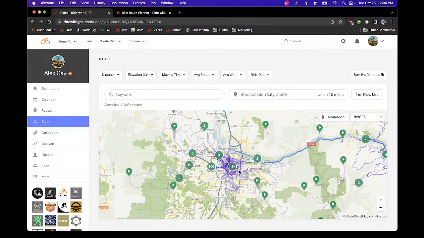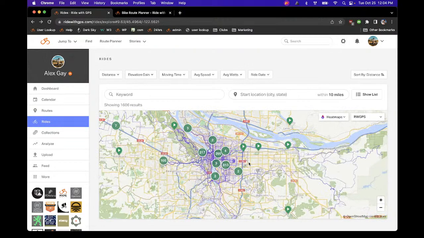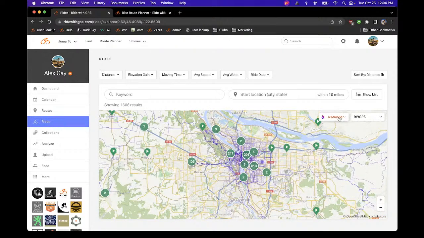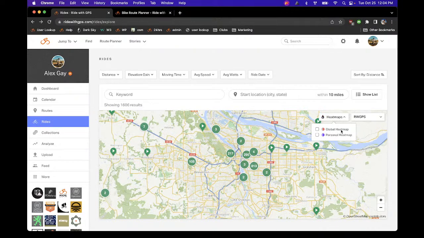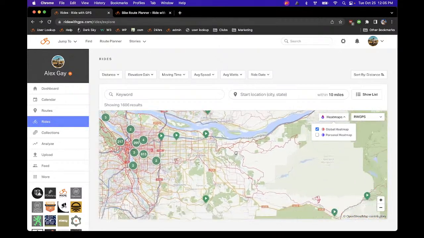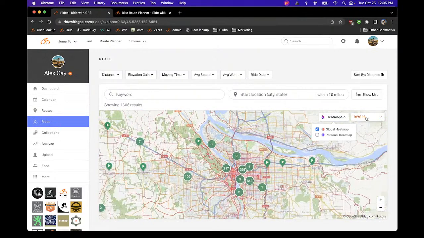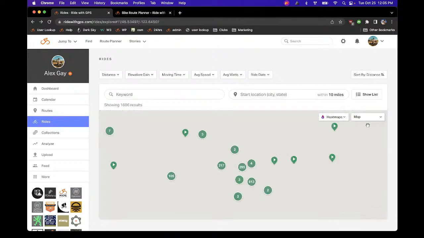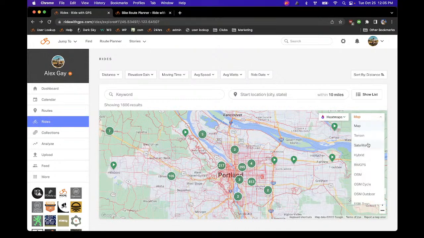Also on the map are these purple lines, this personal heat map, which I went over in our first webinar back in March. So that's available to toggle off or on. Also available is our global heat map, which will show not just where I've ridden, but where all of our users have ridden. And just like on our route planner or when you're viewing a ride or route, there's changing the map style.